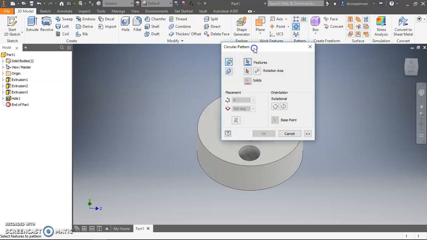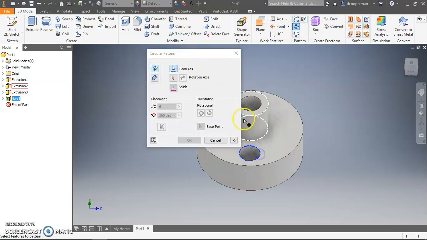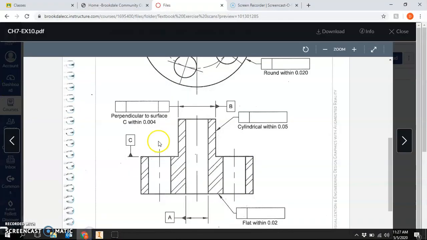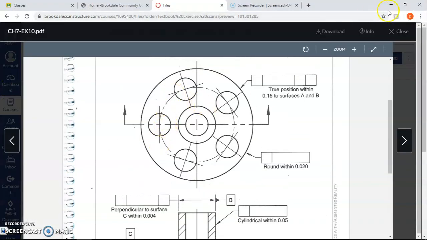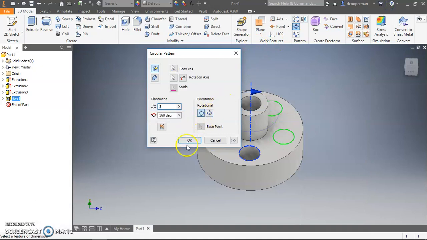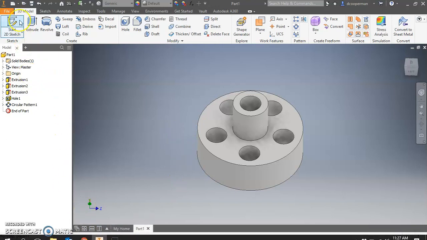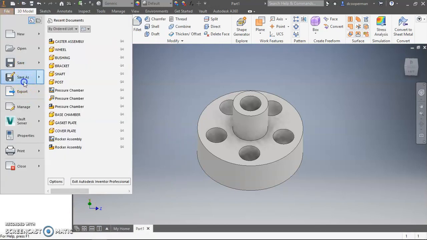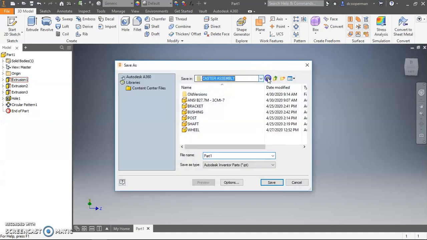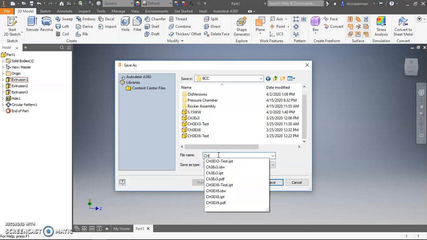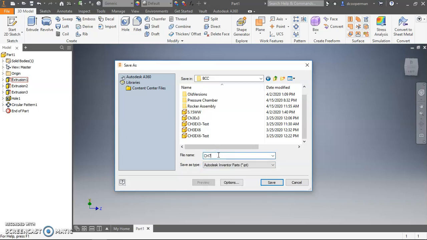So for feature, select the hole. For rotation axis, choose the middle. And how many do we have? 5? 1, 2, 3, 4, 5. Cool. I don't think it mentioned anything about materials. I don't care. Let's do a file, save as, and we'll just call that Chapter 7, Exercise 10.